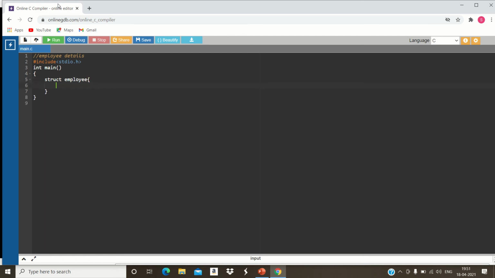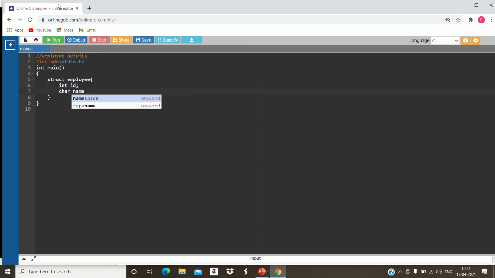opening the curly braces, and the members I will write like first int id, the id number of the employee, and then char name, the name of the employee, and it might be of size 30, and float salary, and that's all. So I want the employee address to be written. The address contains many informations like the door number, pin code, city, state, and the street name, etc.